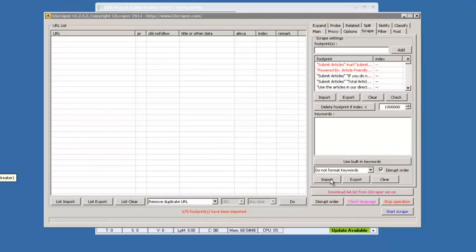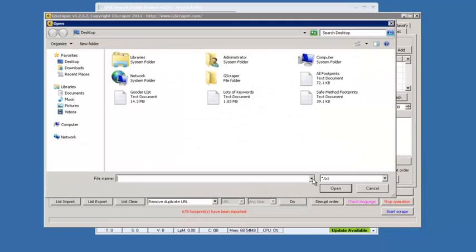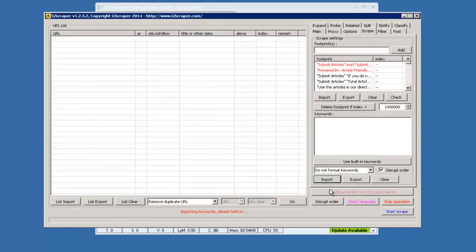You just click on import, and I named my file lots of keywords. It's just a notepad file, and you can put as many words in there as you want, one per line, all the way down the page. I'll just hit open, and that should dump these into the keyword field. Just give it a minute to catch up. So here you go, we have this list in here.